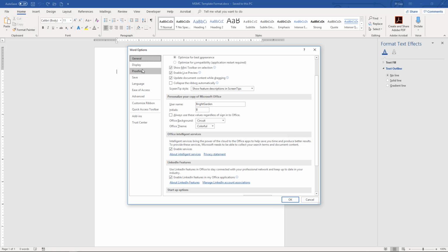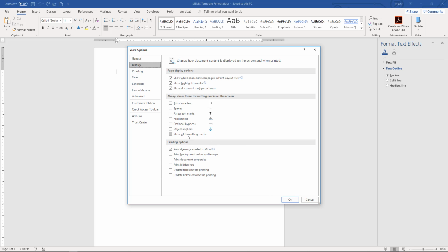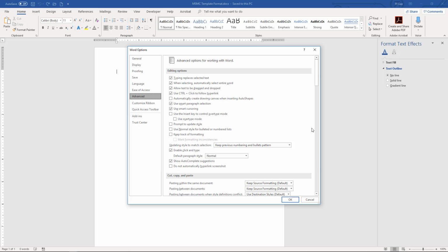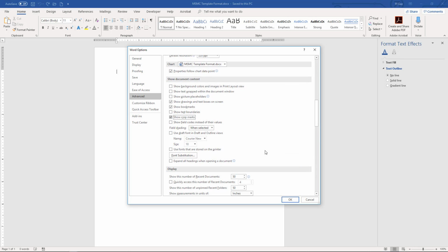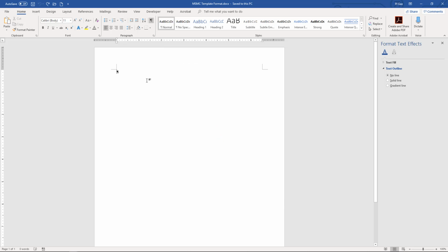Steps involved, okay, so I believe that this is somewhat of a pro move here. In Options, we're going to go to Display, and we're going to turn on the formatting marks. We're going to go to Advanced, and we're going to come down about a page. We're going to click the Show Crop Marks there, okay? And then we have some markings here.